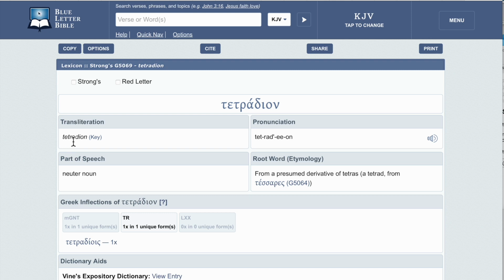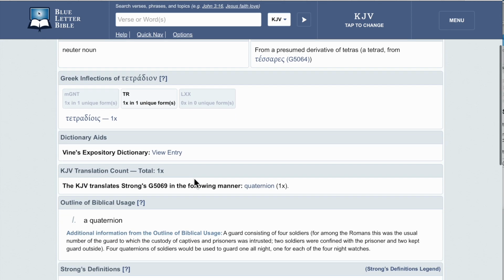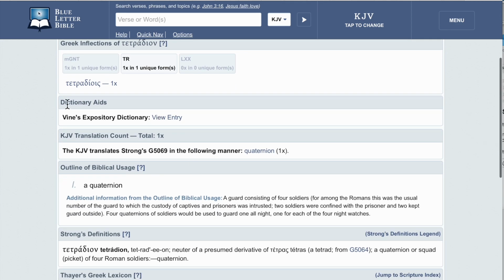And here they're showing what the original word was. And then if we go straight across, we can click on this and it will tell us how to pronounce that word. Strong's G5069. Tetradion. Tetradion. Okay, so then it gives us part of speech and things like that. And we scroll on down, and dictionary aids, Vine's Expository Dictionary. So that'll give us some commentary on it, but we'll come back to that in a minute.